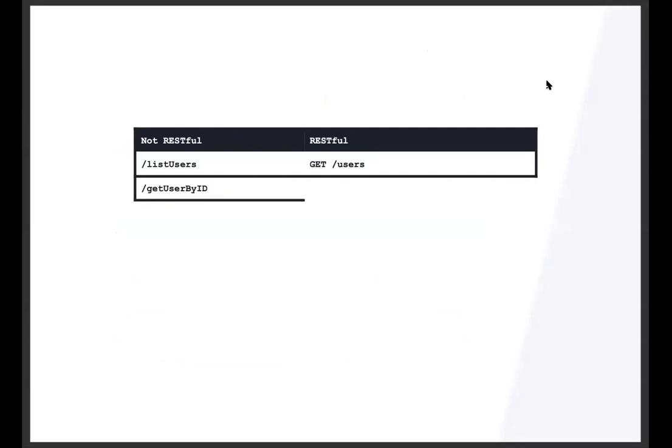What would be the RESTful version of get user by ID? If we had an endpoint for getting a specific user by their ID, the non-RESTful way to do it would be to define it as just /get user by ID. What would be the RESTful way to define that endpoint? Good. We would do GET method /users/:id.